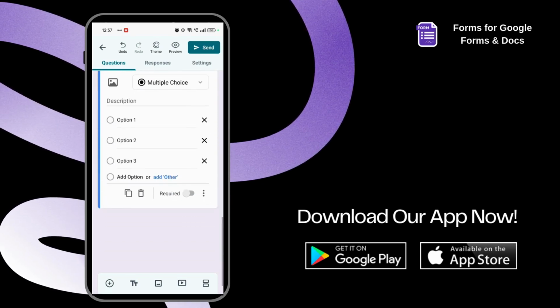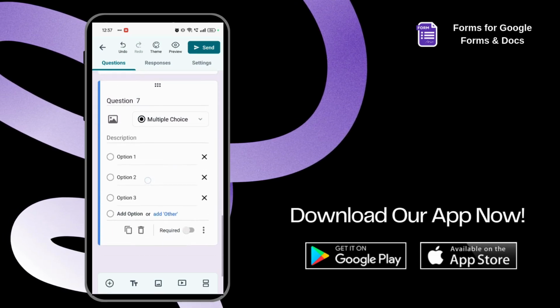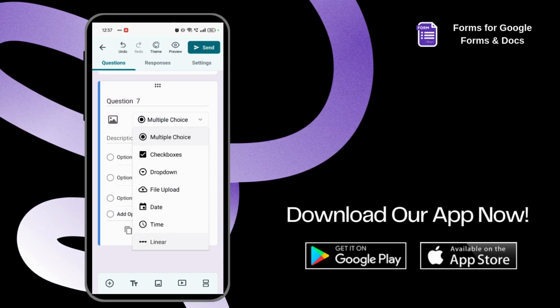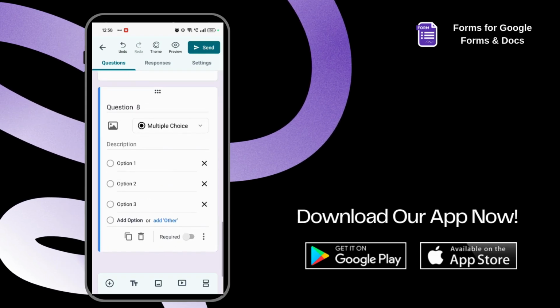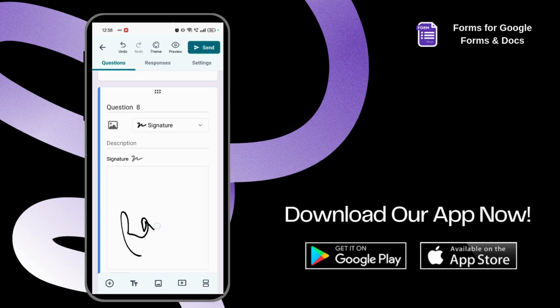Want respondents to rank options? The dropdown or linear scale question types are your go-to options. And for forms requiring consent or approvals, the signature type is perfect for capturing digital signatures quickly and securely.